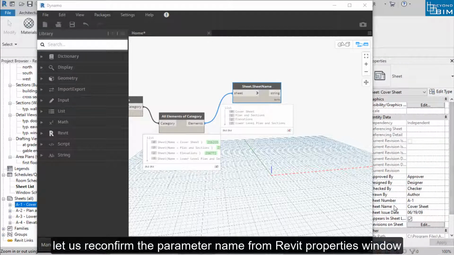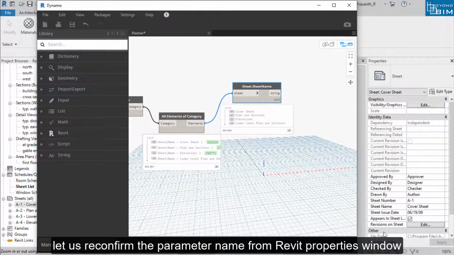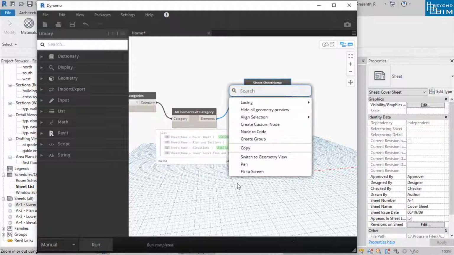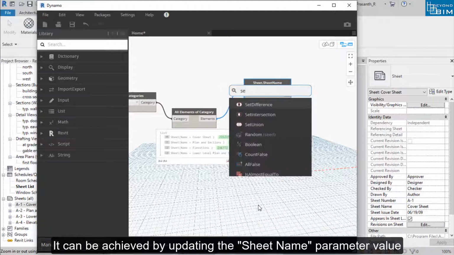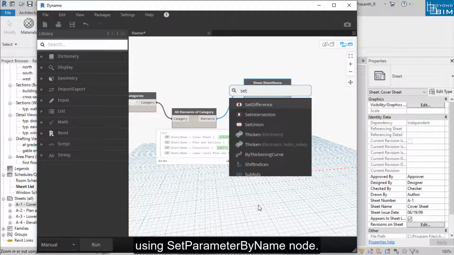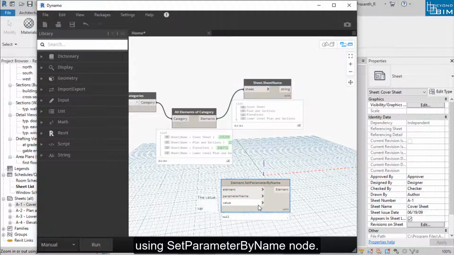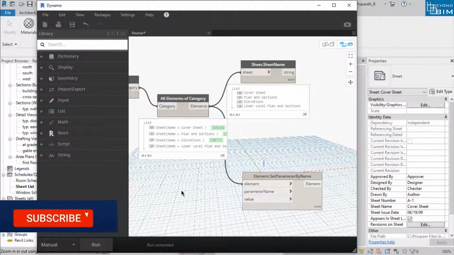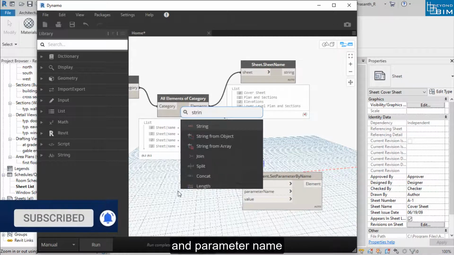Meanwhile, let us reconfirm the parameter name from the Revit properties window. So now coming back to the output, it can be achieved by updating the sheet name parameter value by using the SetParameterByName node. Let's connect the element and parameter name.